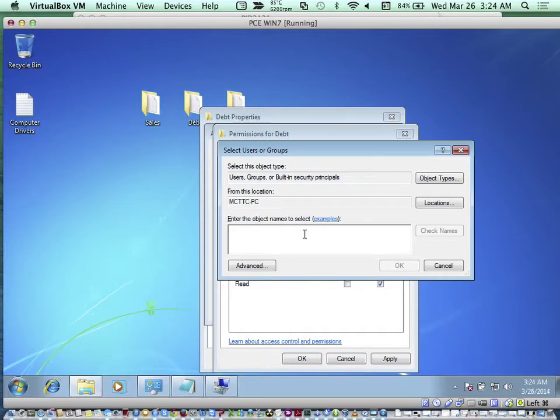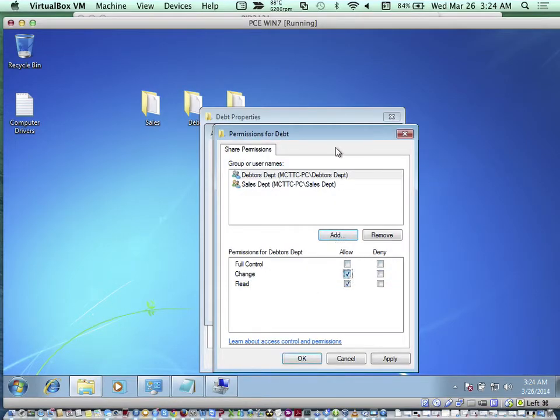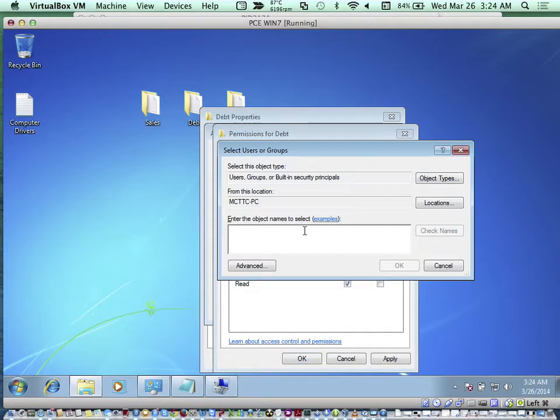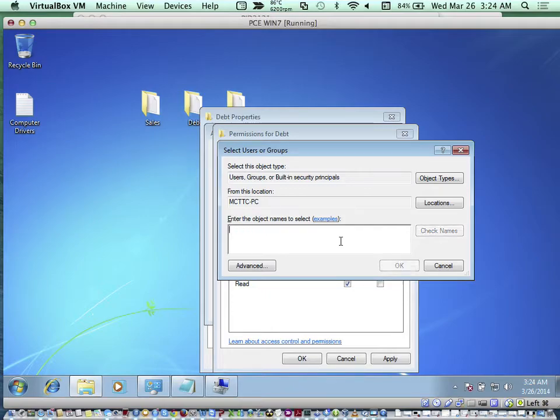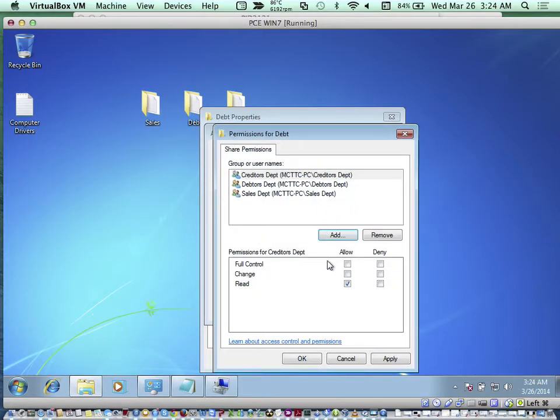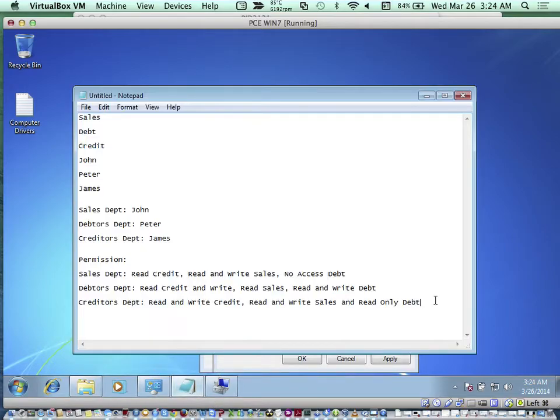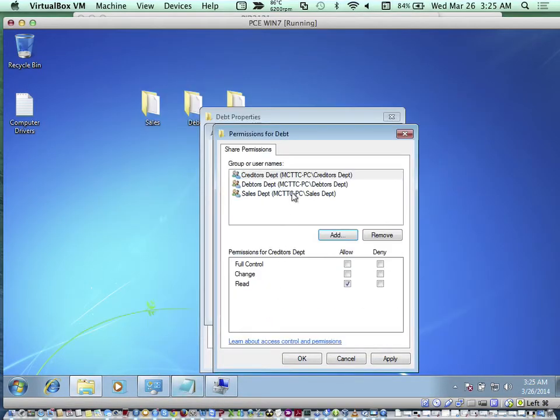Okay, so we click on add, debitors department, check names. They can do what? Read and write. Then we add creditors. Sorry, I think I missed the spelling of creditors. Creditors is read and write. No, read only. I think read only. So creditors is read only. So we're fine. So click apply.